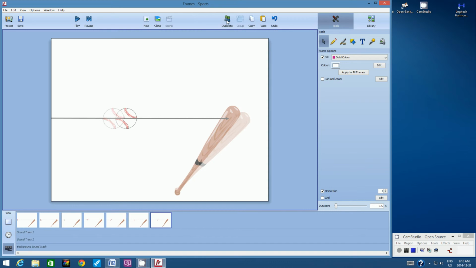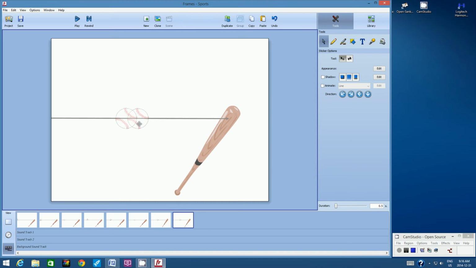Let's deselect and duplicate. Okay, so now we're animating two different objects. So first, let's get the position of the ball right. Then deselect, then click on the bat and rotate it a little bit more. And then shift and change the position so that the knob ends up approximately where it was in the previous frame.